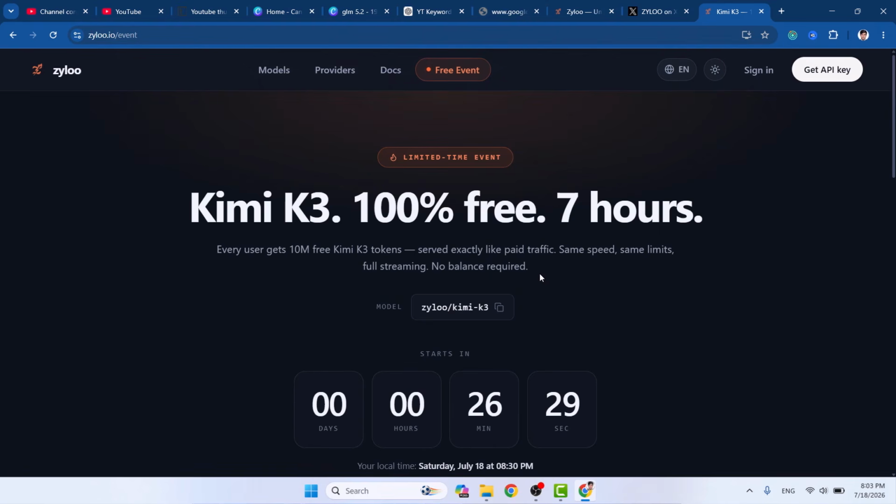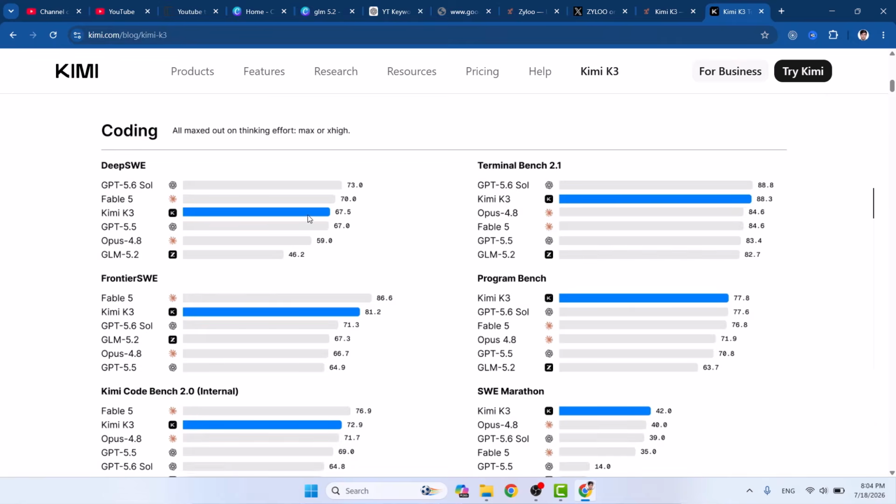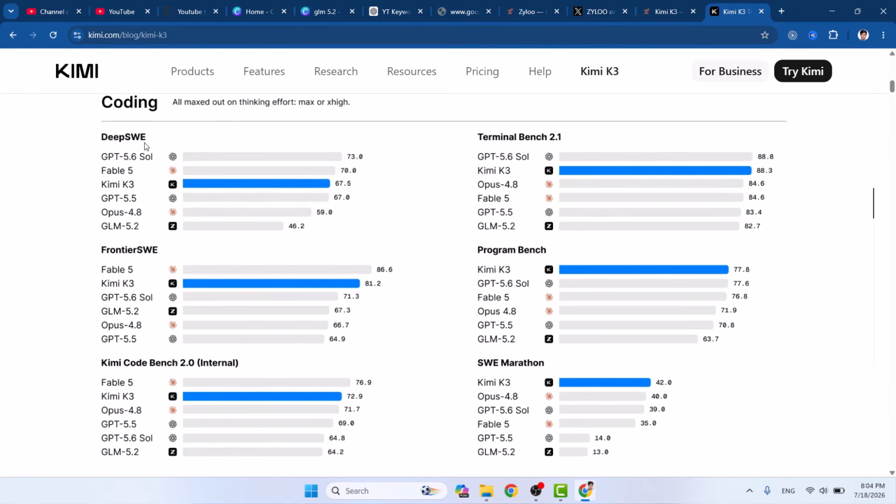So let's check the benchmark of this Kimi K3, this powerful model. As you can see, this is the coding benchmark, and it is compared with GPT 5.6 Sol and Fable 5. Kimi K3 is already on top of GPT 5.5, Claude Opus 4.8, and GLM 5.2. Also, come here to the terminal benchmark, and here you can see it is second. And if we come to the frontier, it is second.